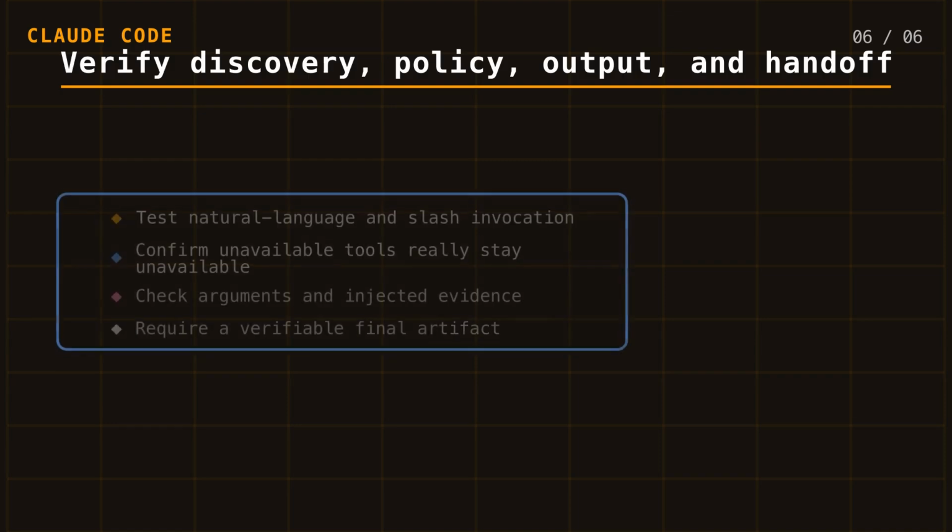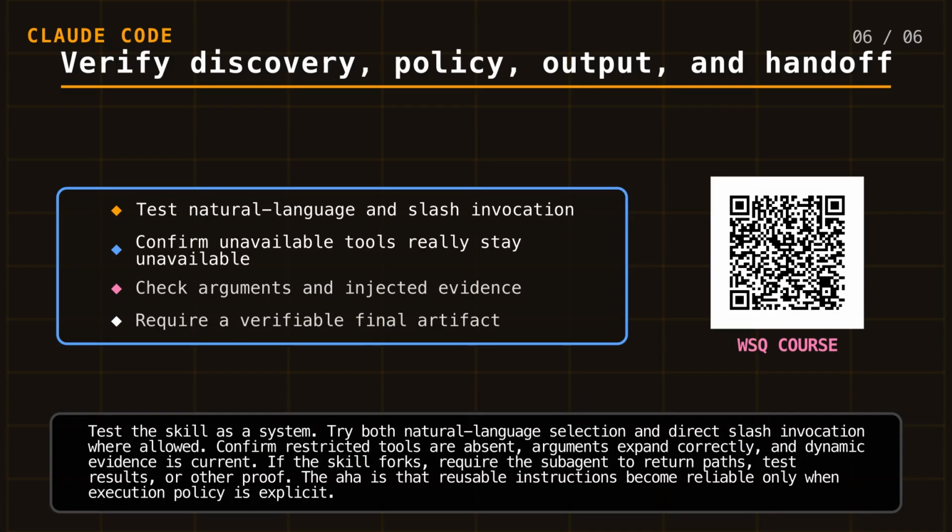Test the skill as a system. Try both natural language selection and direct /invocation where allowed. Confirm restricted tools are absent, arguments expand correctly, and dynamic evidence is current. If the skill forks, require the subagent to return paths, test results, or other proof. The aha is that reusable instructions become reliable only when execution policy is explicit.